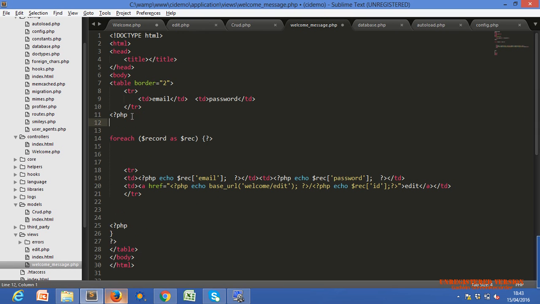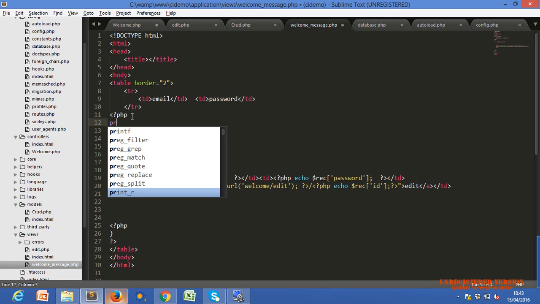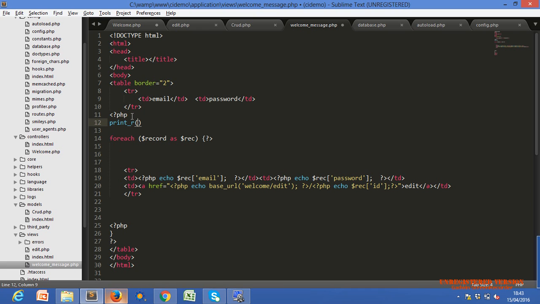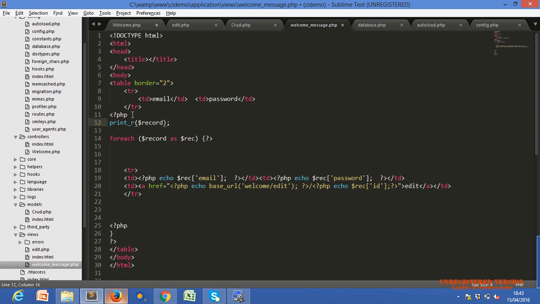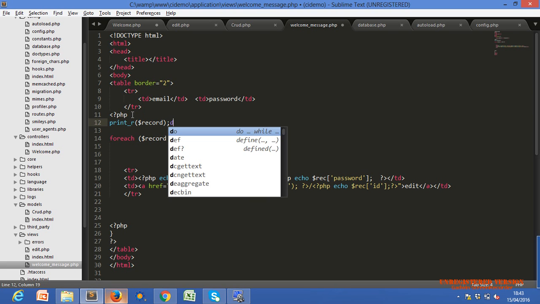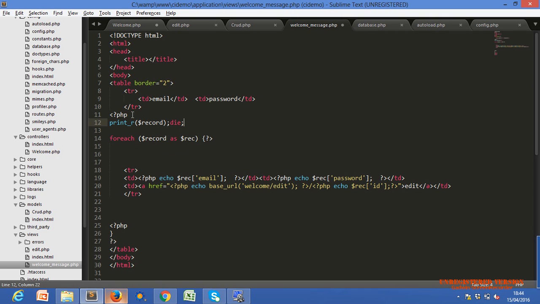Okay, let me debug. Print underscore r and $record, and it will display all the data within $record. What we have done is just rearrange the data. Let me stop the execution with the help of the die keyword, just for debugging.